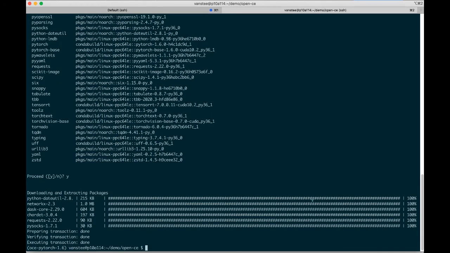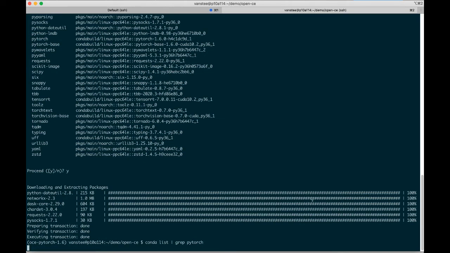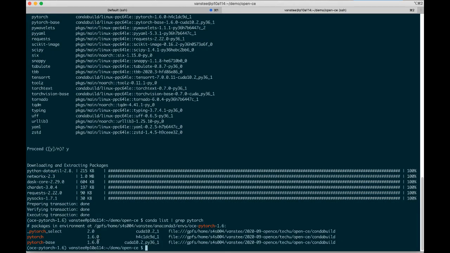Okay, that's great. Now I've got PyTorch installed. Let me check. And what do you know? We've got PyTorch 1.6. So that's how you can install pretty much any kind of bleeding edge deep learning framework using the OpenCE repository. But if you recall from the beginning of this presentation, I said we were going to do something with FastAI version 2.